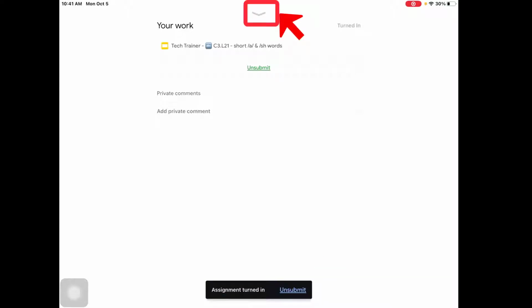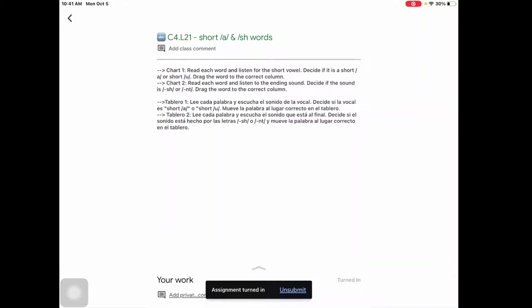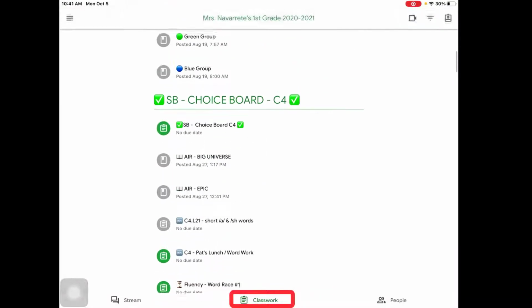Touch the down arrow at the top of the page. Use the back arrow at the top left. And now you're back in the classwork page.